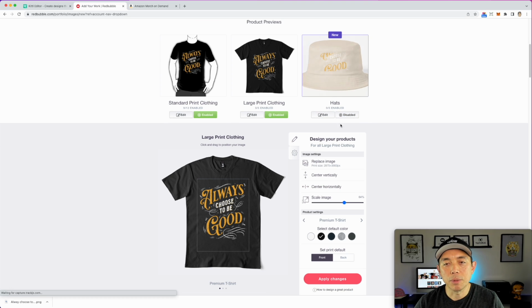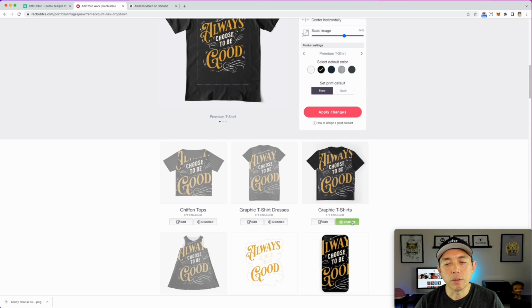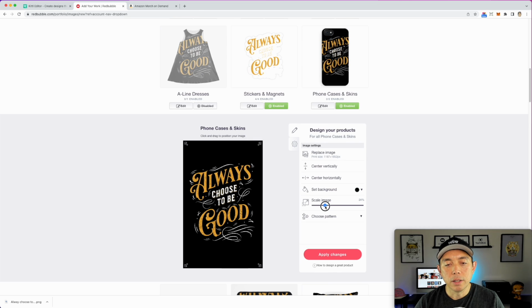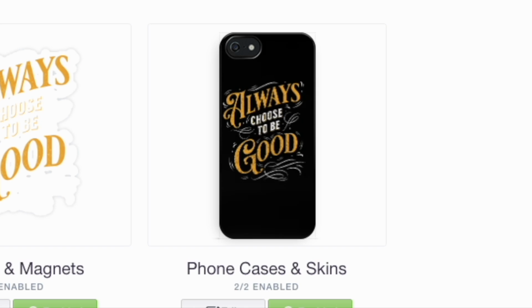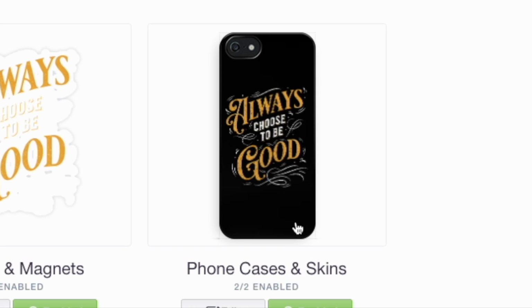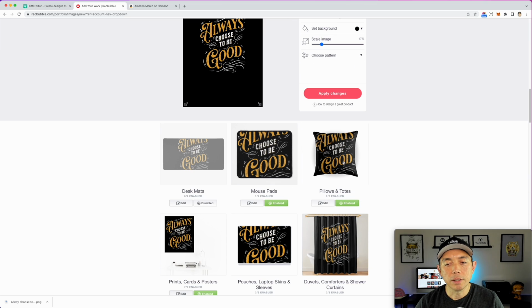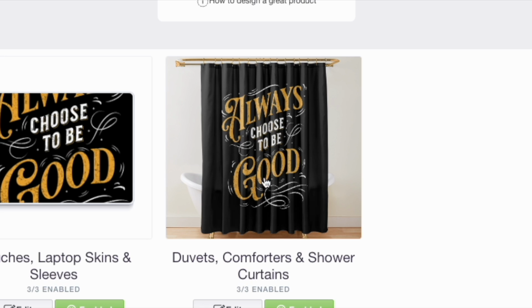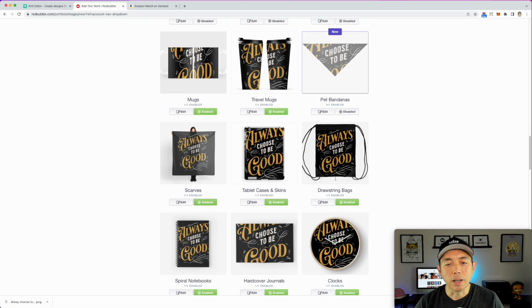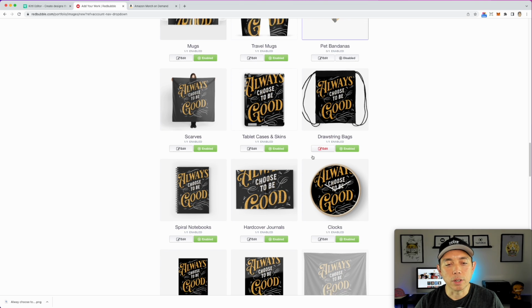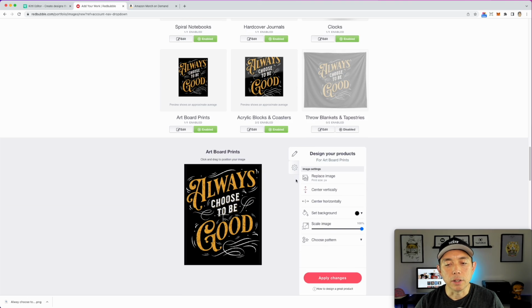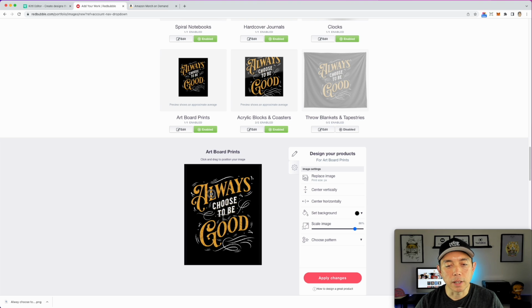So I'm going to disable some of these things that don't work. You may not want to put it on those, but look on this right here on a phone case. I think it looks really cool on a phone case, right? Always choose to be good. On a pillow, I think it would do really well, but you can change that. Cards and posters, of course. Shower curtains, look at that. That's really cool. And it just goes on and on. Backpacks, I think this drawstring, I think it would make a great spiral notebook. Again, art board prints. You can size this down. Works perfect because it's that tall rectangle. I think this would make a good poster and stuff like that.